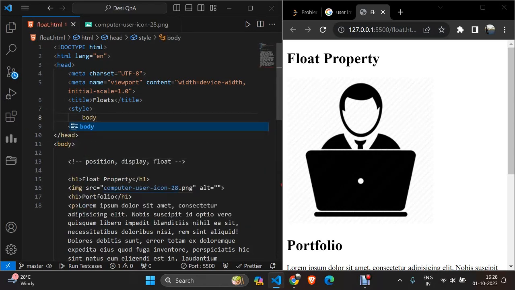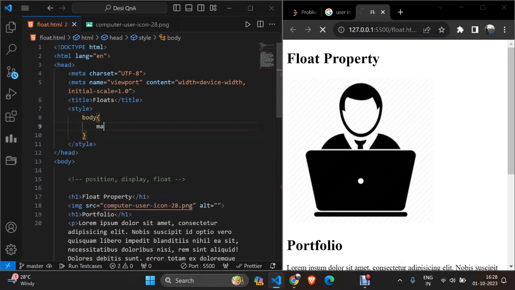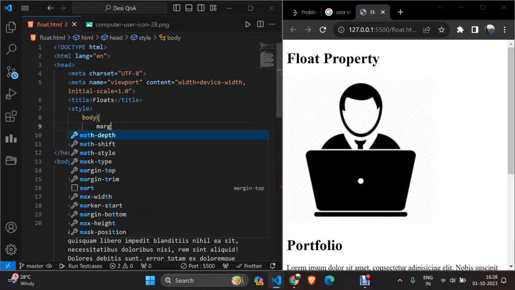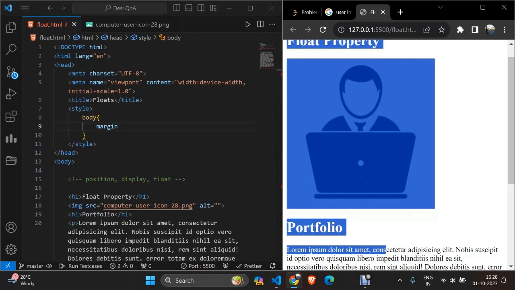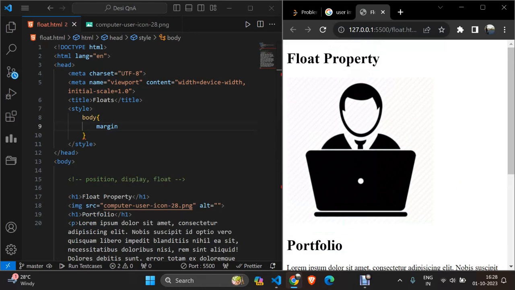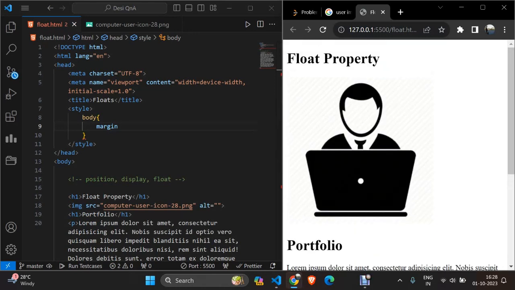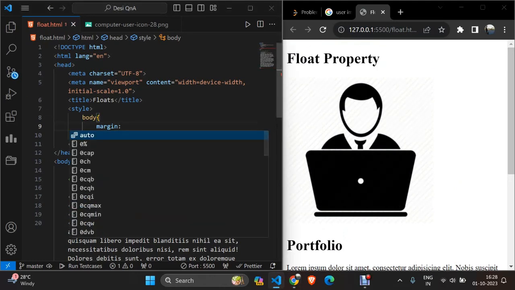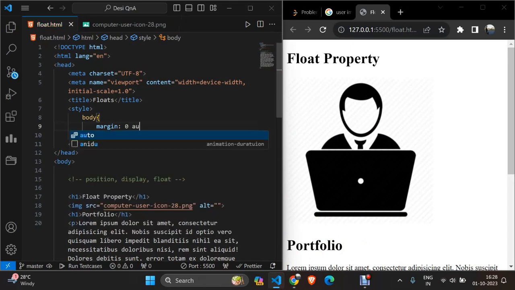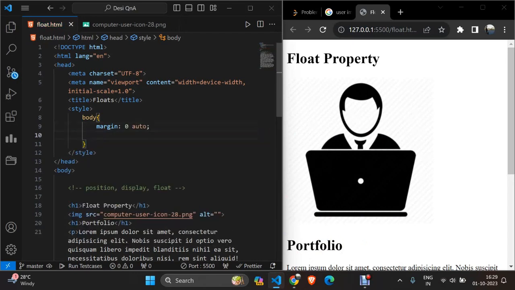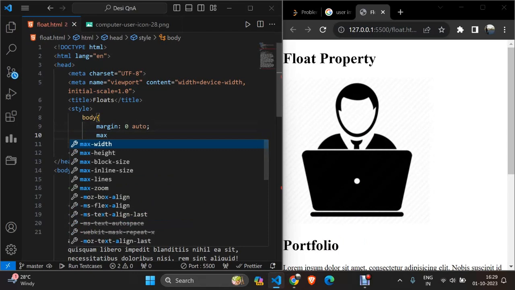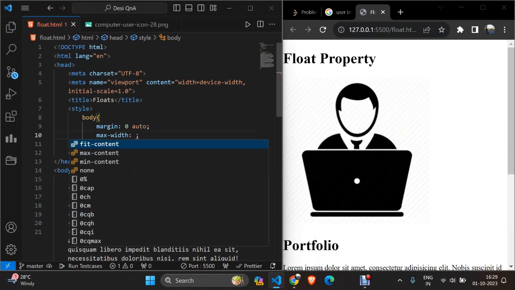Let's give some styling for the body. Let's give some margin. You can observe our web page here. Based on what we have, I'm making some changes to our web page. I will keep the margin as 0 and auto, and then let's give it a max-width of 800 pixels.